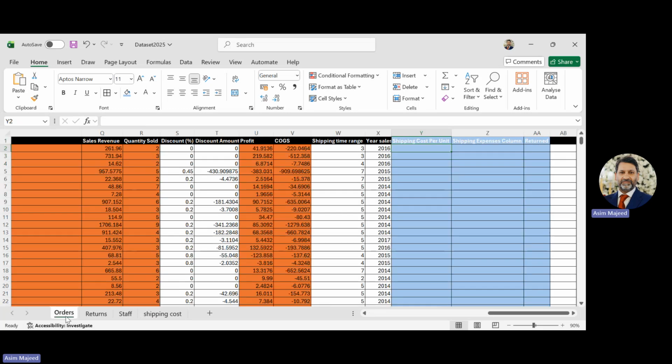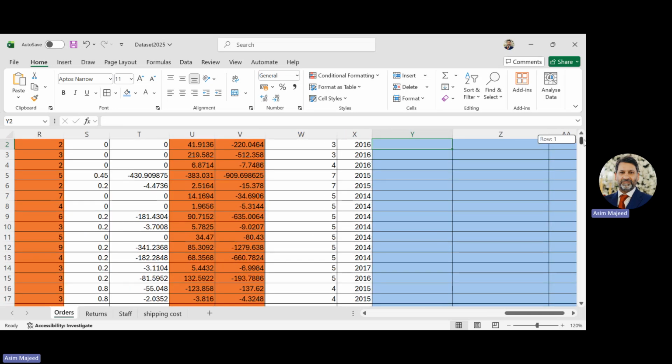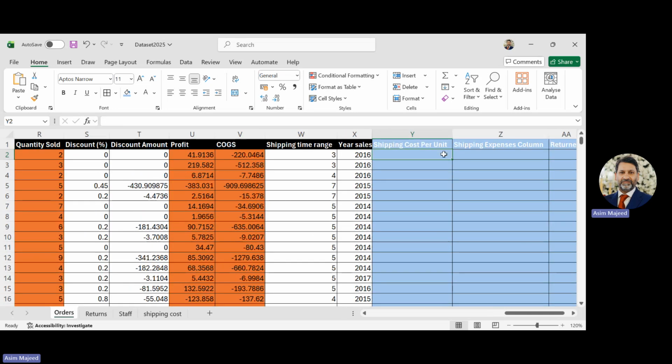So come back into orders. I'm just going to increase the size of the screen so we can see that. So we get into the first column, and then the first thing we're going to write is the equal sign. I have always mentioned that when we are doing any formulas in Excel, it always has to start with an equal sign.